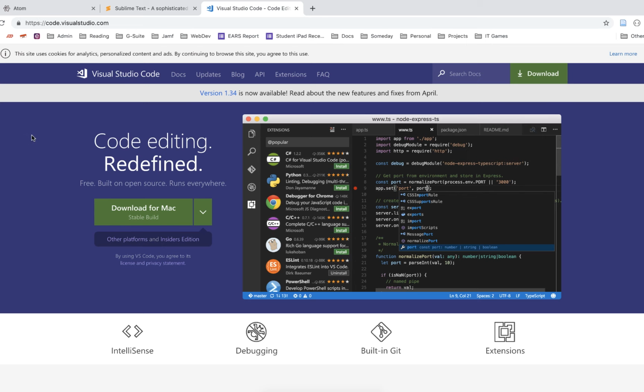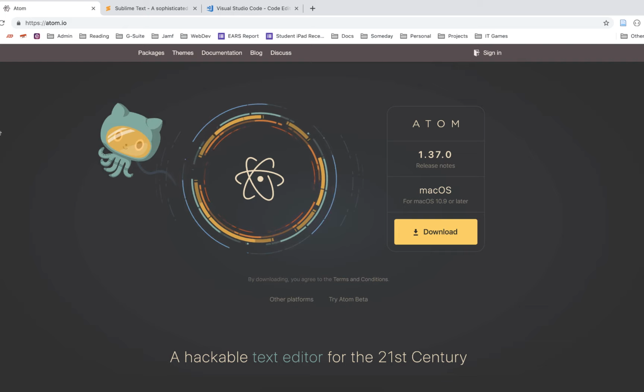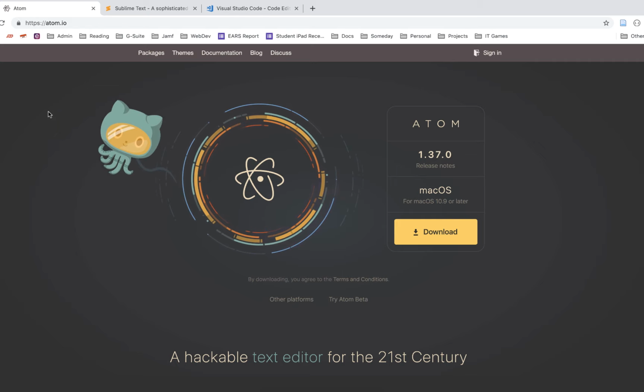Visual Studio Code is put out by Microsoft, has a great community, and has the support of the massive giant Microsoft behind it. Atom is put out by GitHub, which is now owned by Microsoft, but I like Atom. It's really cool. It's open source. It's got a lot of cool community and packages behind it. So whichever one you like, the process is the same: download and install.